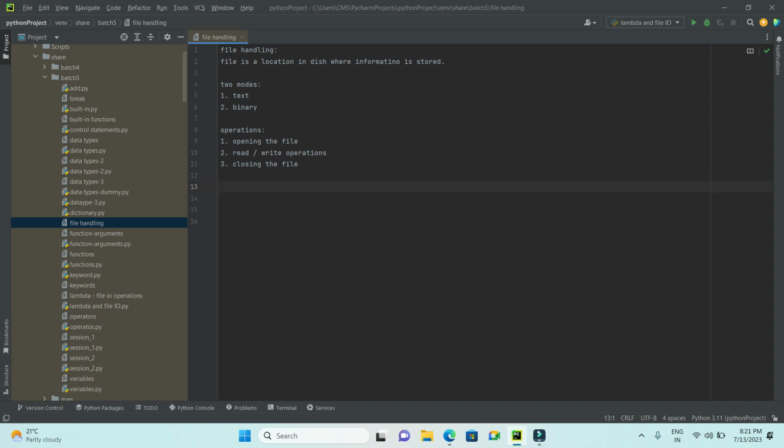As I told you, there are two types of modes. First one, text mode. Second one, binary mode. And the operations commonly shared by both modes are as follows. First one, opening the file. Second one, after opening, you can read or write. You can do both operations on the same file. And after you perform read and write operations, you need to close the file. These are the very basic and very important operations. So we'll go one by one.